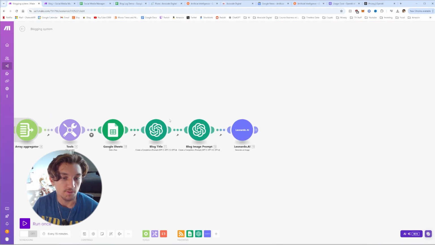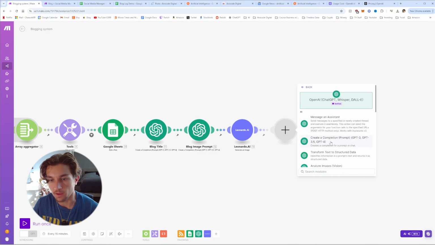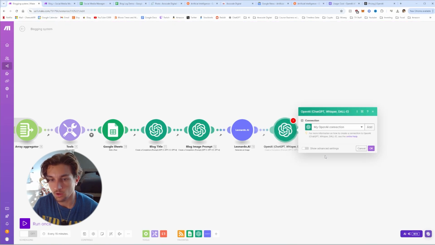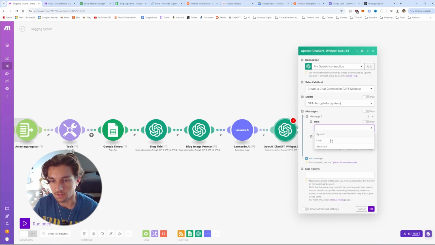Okay, now comes the fun part. You've got the blog title, you've got the blog image prompt, you're creating that image with that prompt, and now we're going to be generating the blog. So we're going to be using OpenAI again, of course. Create a completion. This is where AI really shines. It's something that is just so amazing. We're going to be creating a user role using the ChatGPT 4.0 model.